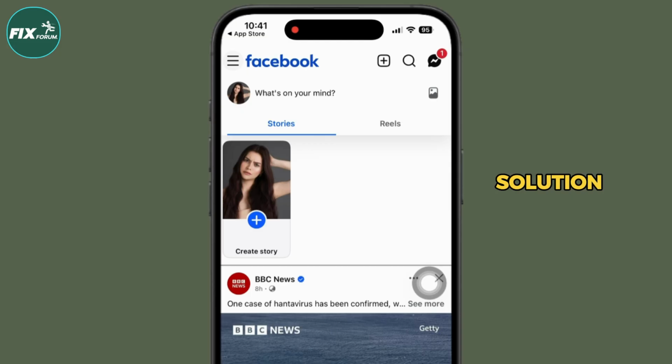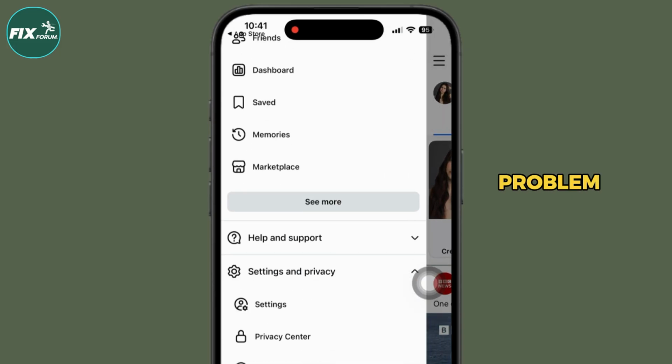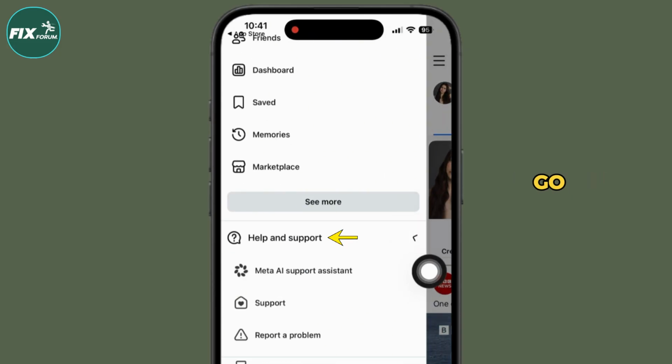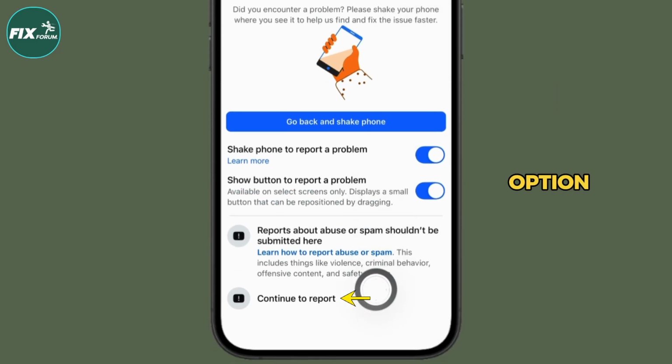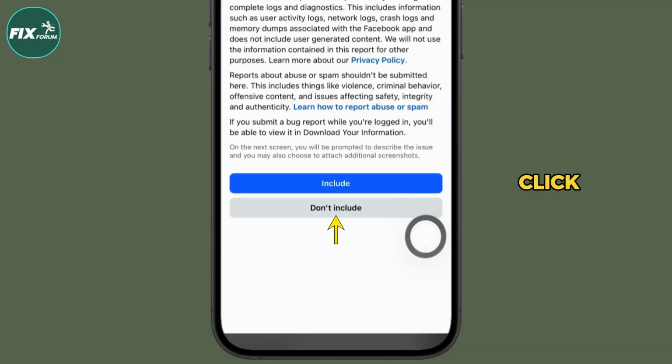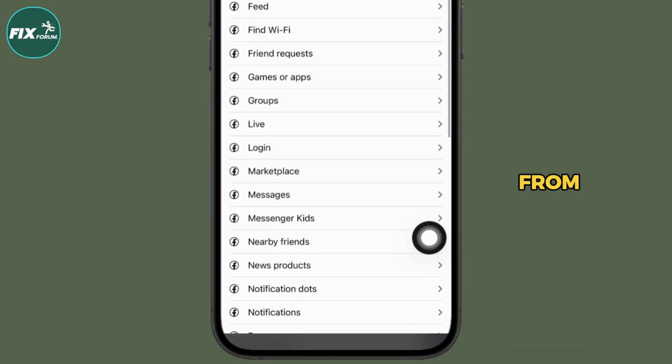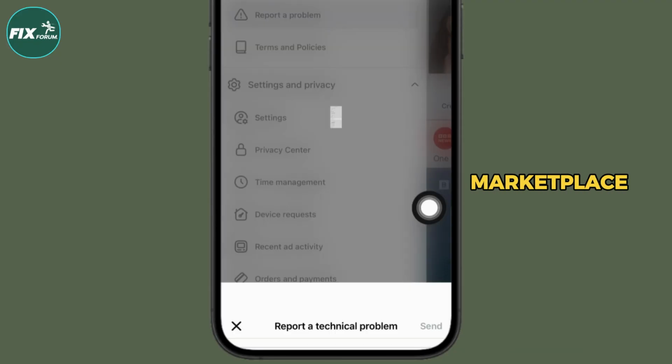Lastly, if the solution didn't work out for you, you can report a problem to Facebook support team. For that, go to Help and Support. Click on the option Report a Problem. Click on the option Continue to Report. Click on Don't Include. From here, select the feature Marketplace.